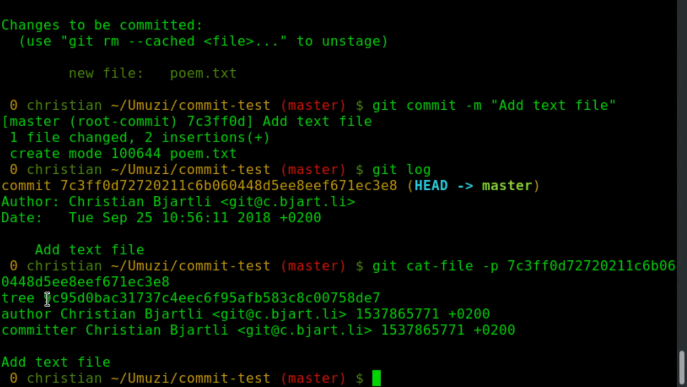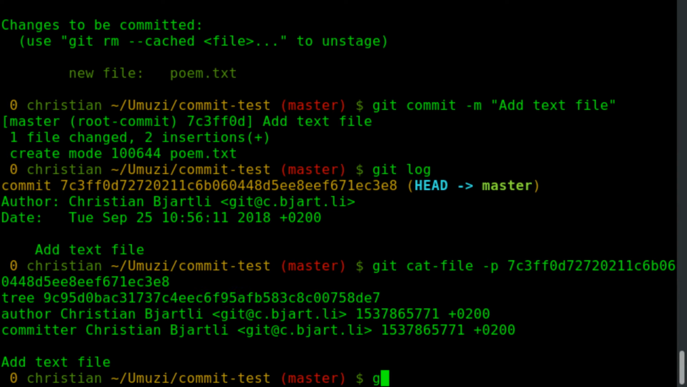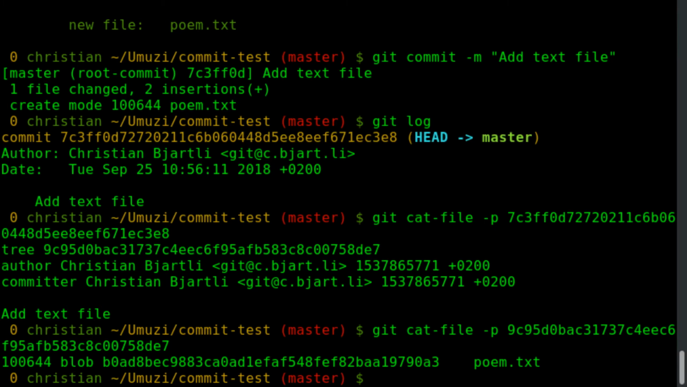Now what we will do is to again inspect the tree. Run git cat-file -p to print it on the tree hash. And you should find that that tree represents a directory which contains a single file, namely poem.txt. In my case, it's called poem.txt. You might have called it something different.